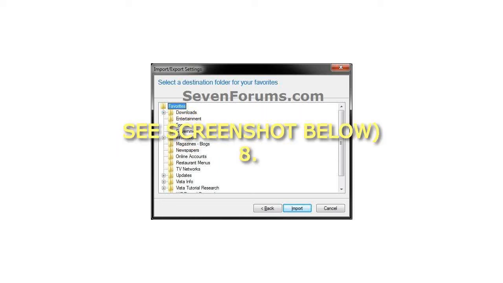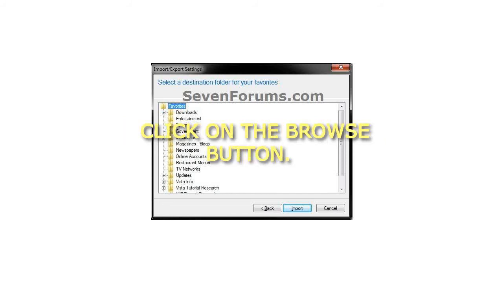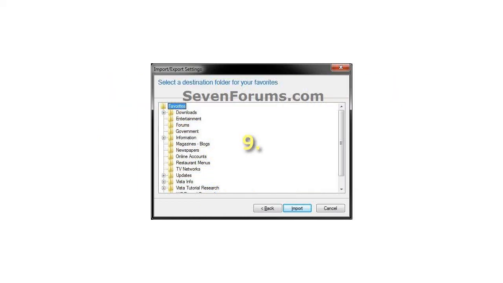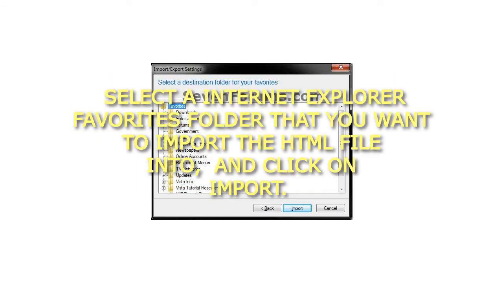See screenshot below. 8. Click on the Browse button. Navigate to your desktop. Select the HTML file, X, Firefox underscore bookmarks, from step 3, click on Open, then click on Next. 9. Select the Internet Explorer Favorites folder that you want to import the HTML file into, and click on Import.